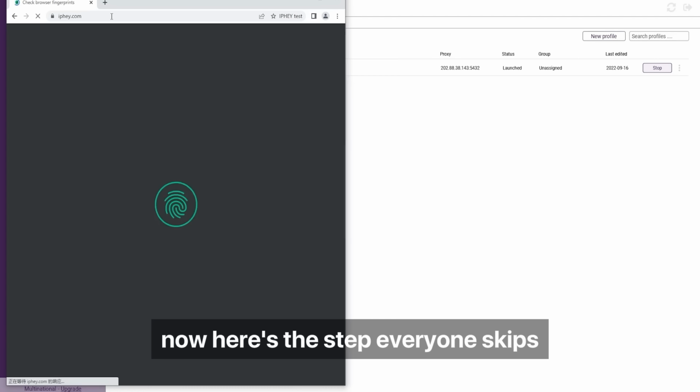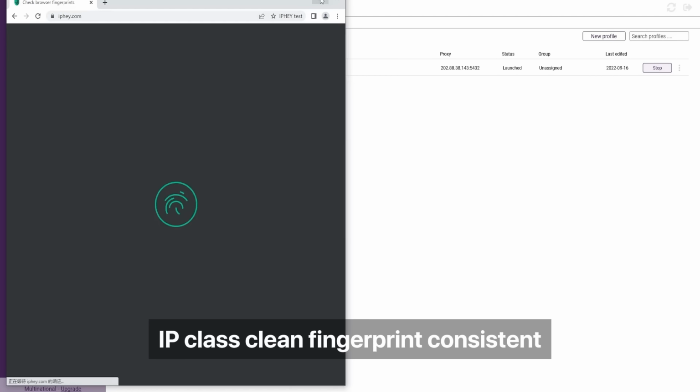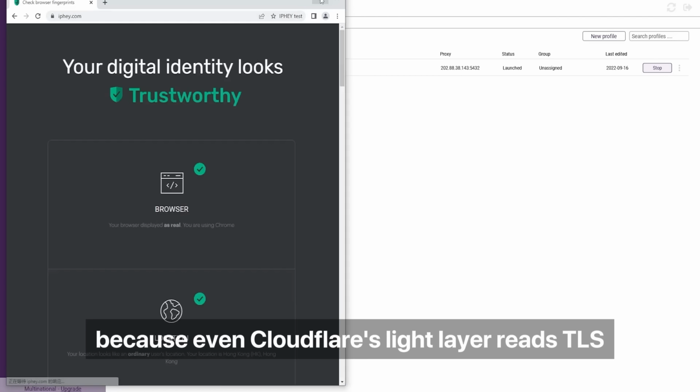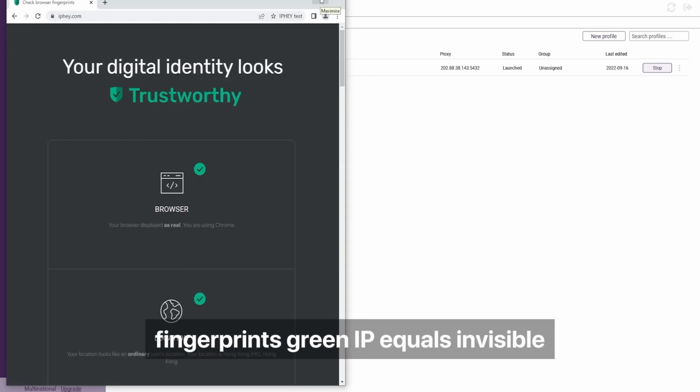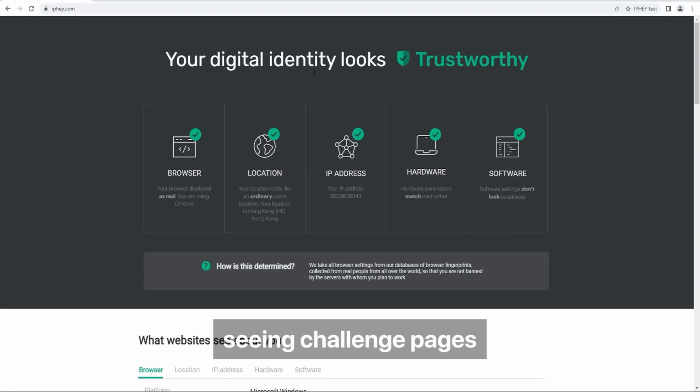Now, here's the step everyone skips. Open ip.com in a new tab. You want green across the board. IP class clean, fingerprint consistent, no WebRTC leak, time zone matches your proxy. This matters because even Cloudflare's light layer reads TLS fingerprints. Green IP equals invisible. Red means you'll start seeing challenge pages.